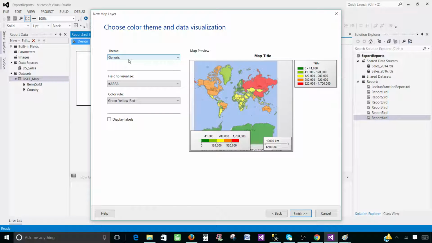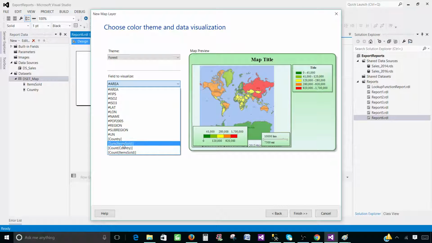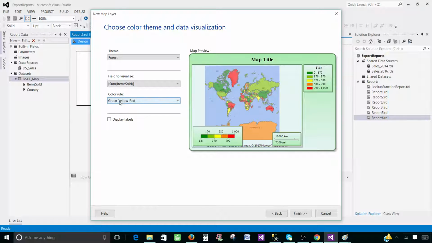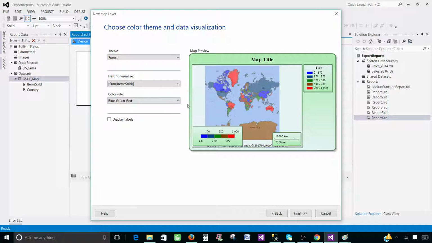Here you can select the theme, so we can go with any theme we like. Let's go with the forest this time, and then the field to visualize, and I would like to select items sold. There's a scheme available with green, yellow, and red. For the color rule, we can select any other. Let's say if I select blue and red, or blue, red, green, you can see different colors. Let's leave blue, green, and red.